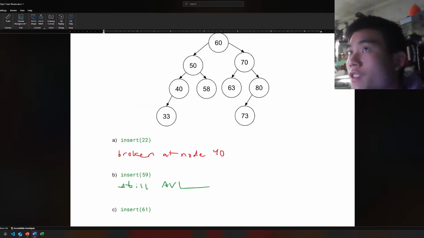Inserting 61. So it's going to insert here. That's still AVL.